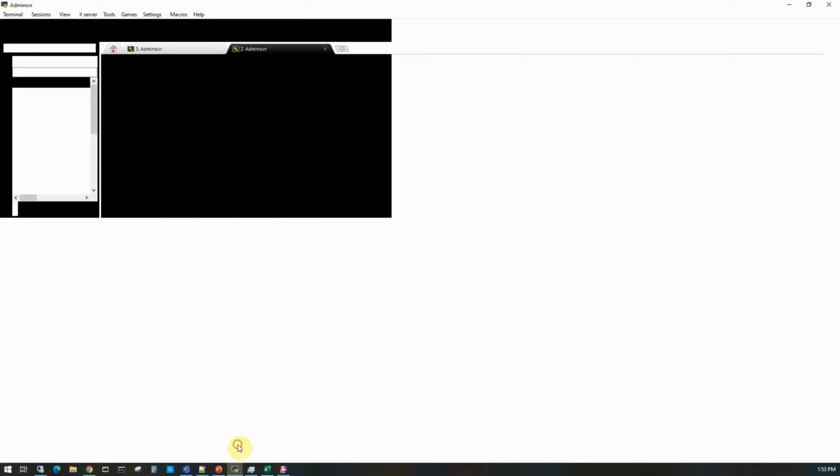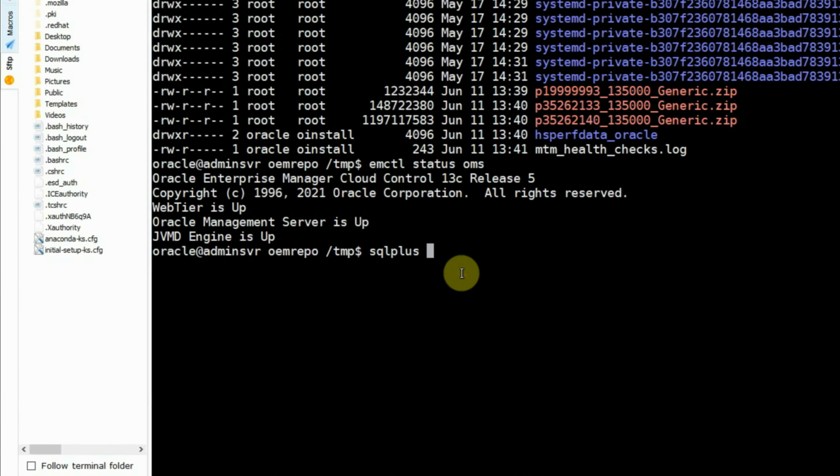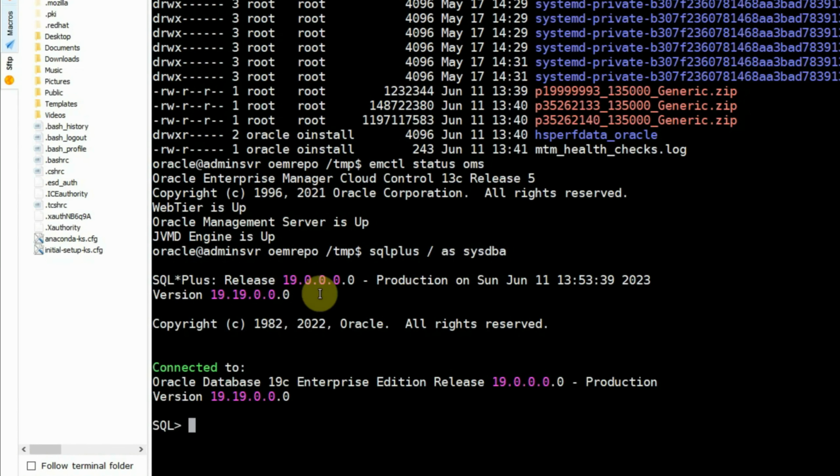To show you and validate what release update or the PSU has been applied in the repository database, I will simply log into the database as sysdba using SQL*Plus, and there we see that the version mentioned is 19.19.0.0.0, and this is greater than the recommended version of 19.11, so we are good with that.